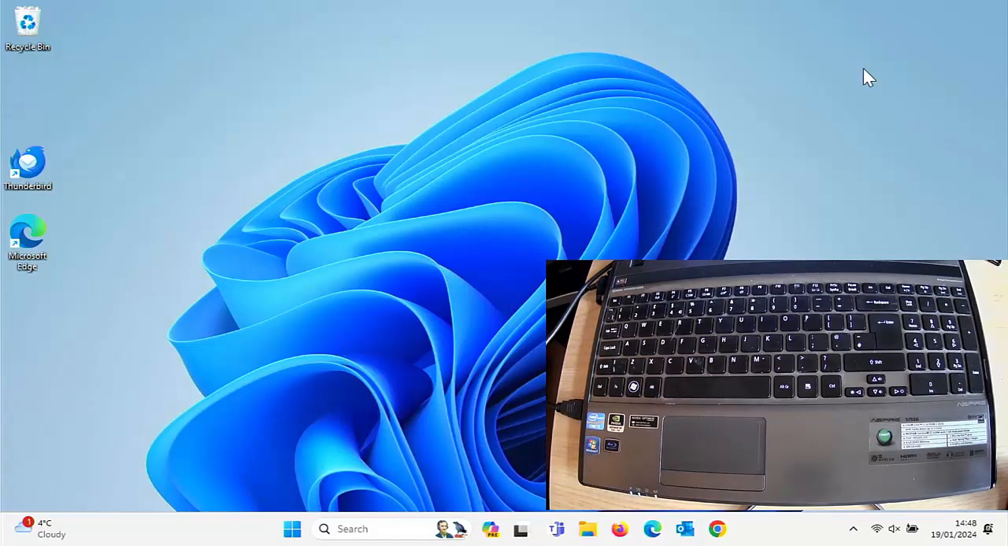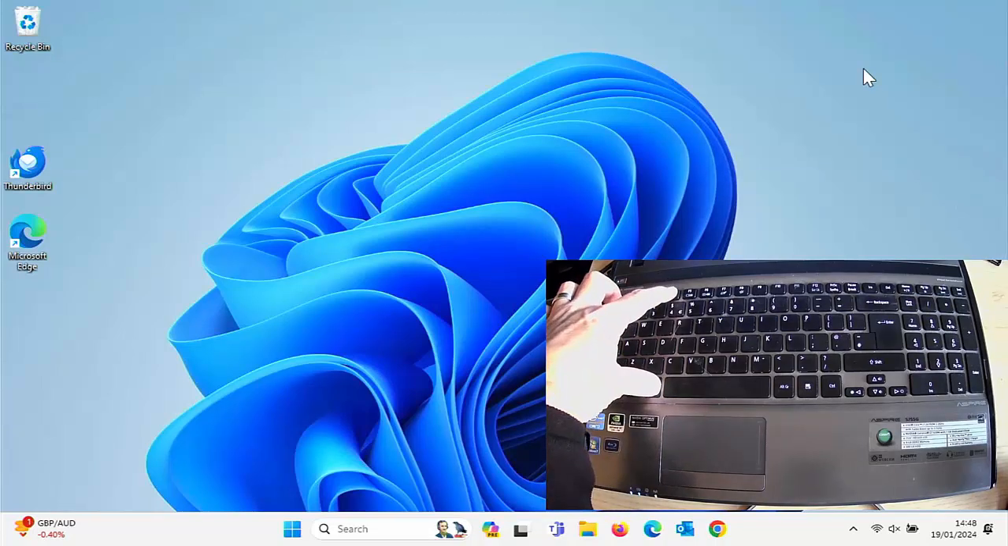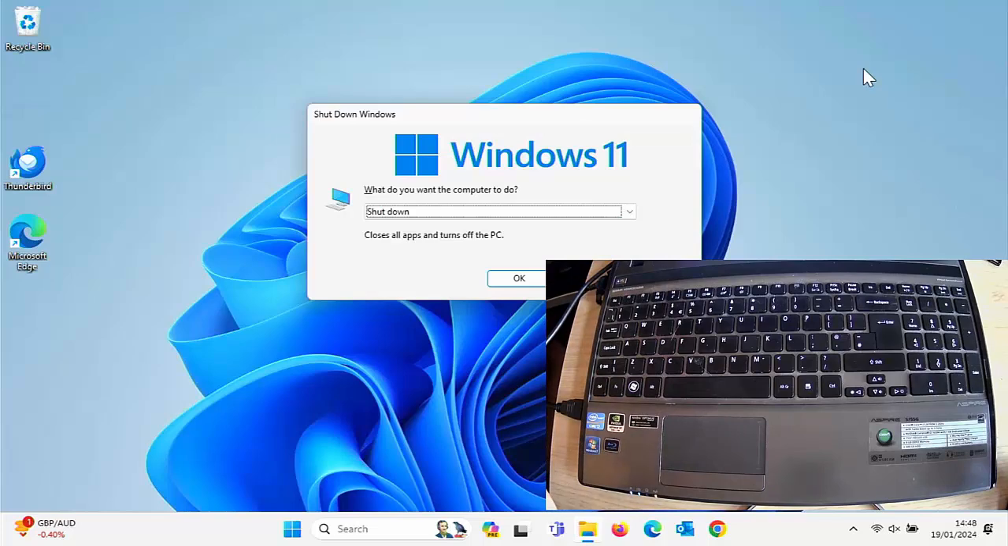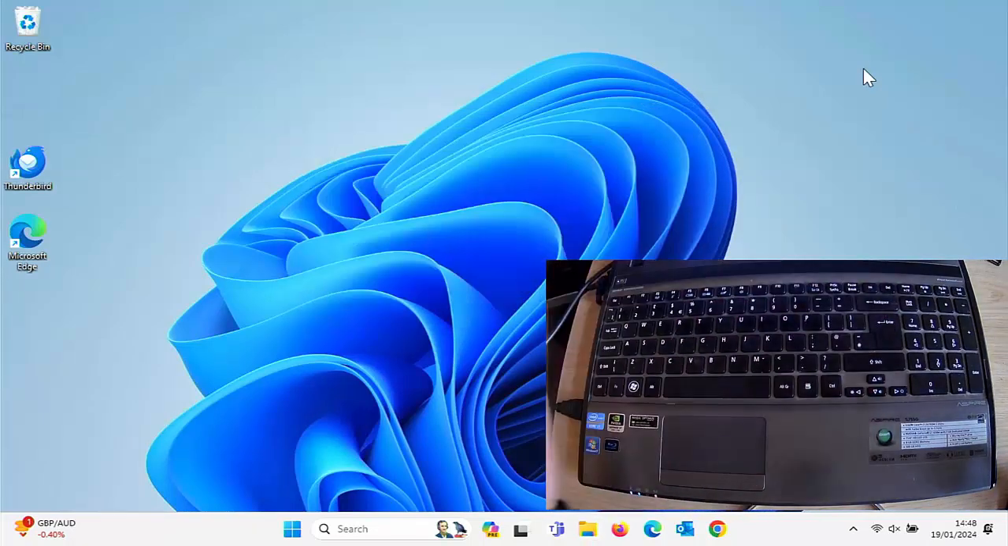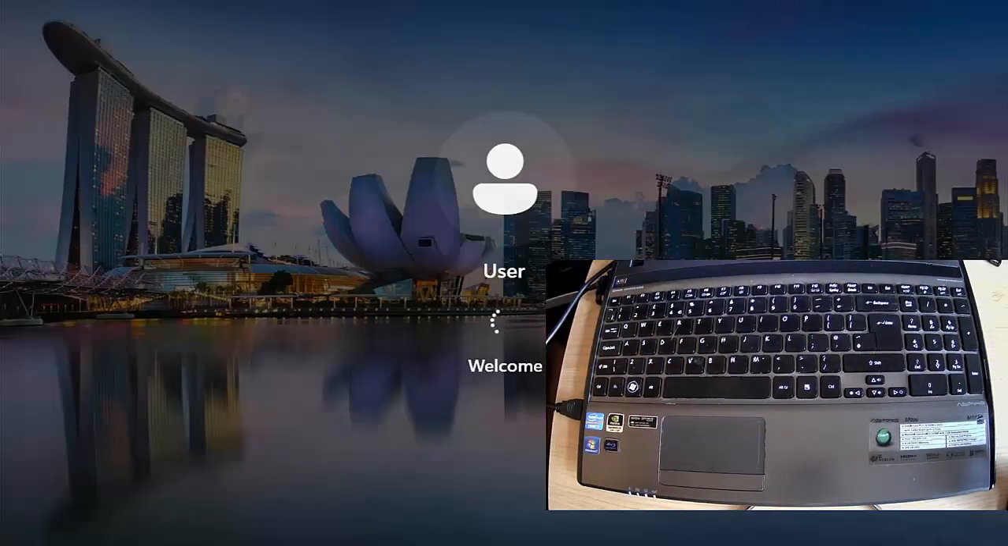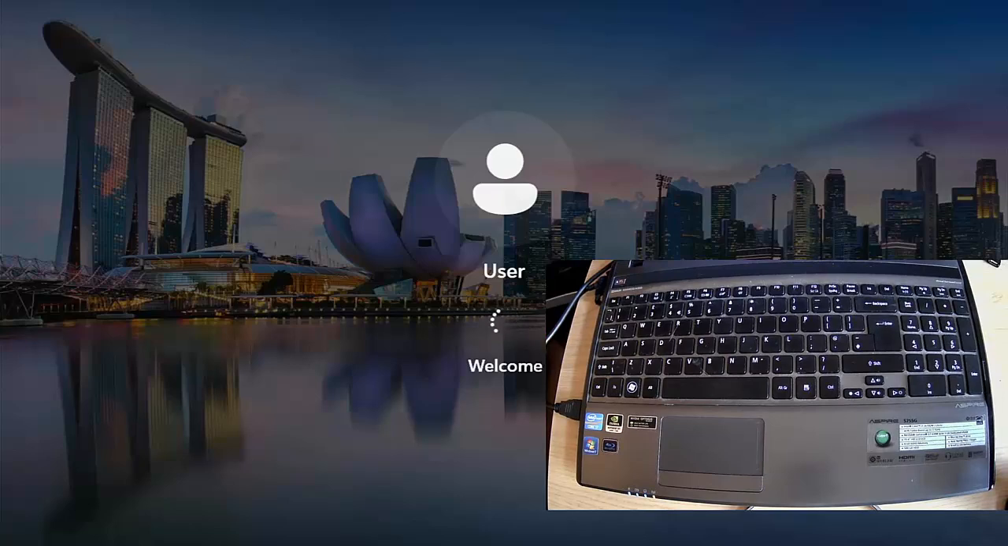Once you've closed all your programs down and you're back to the desktop, you can then hold down the Alt key, tap F4, and it says, do you want to shut down? And then just press the Enter button on the keyboard, and Windows will then shut down. So there we go, some great little tips to help you get things done much, much faster in Windows 10 and Windows 11.